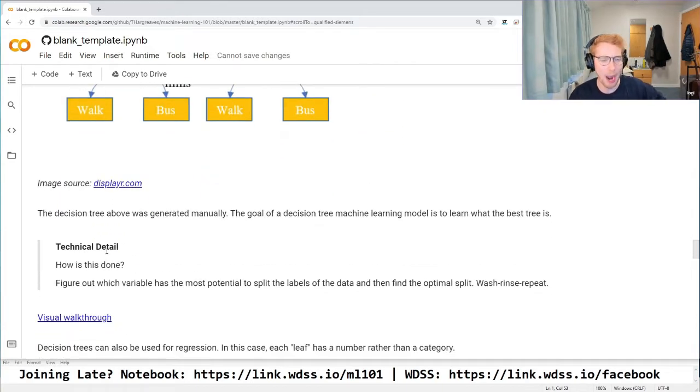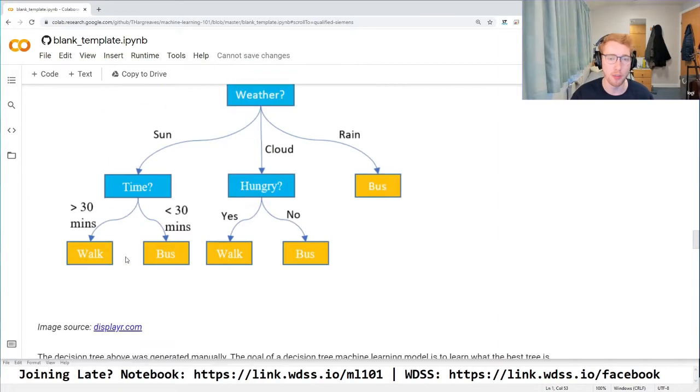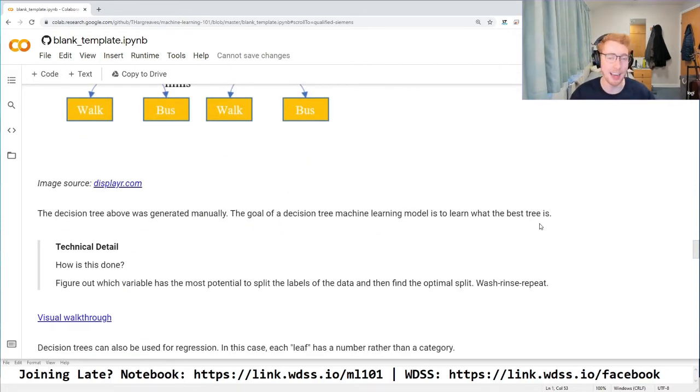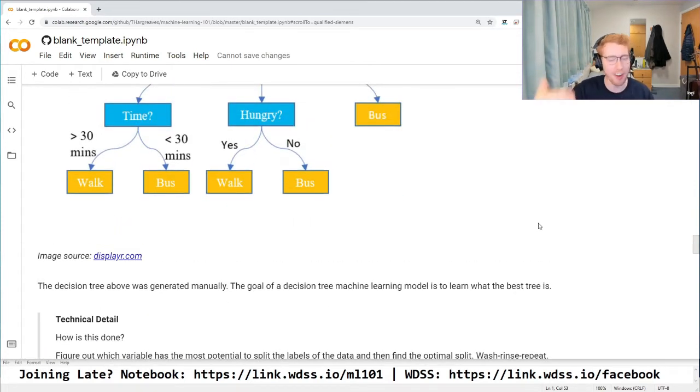So if you want to know exactly how this is done, this is a technical detail. If this doesn't make any sense, ignore it. But the way it does it is that it looks at all of your variables and tries to figure out which one, if you split on it, would have the most potential for separating your responses. So what has the most predictive power? And then we split on that. So in this example, it's going to be the weather was the most important. We split on that first. And then we just repeat that again and again and again. So for each subset, we then find the best split and split again. And we don't have to worry about how we do that. We'll see later there are tools in Python to do that all automatically.